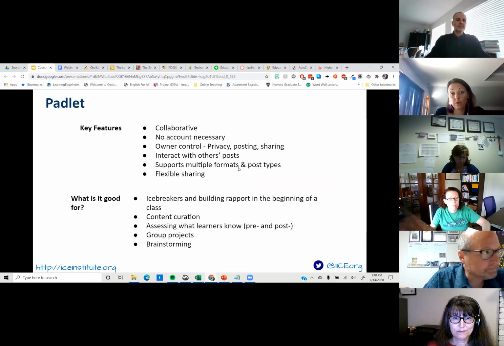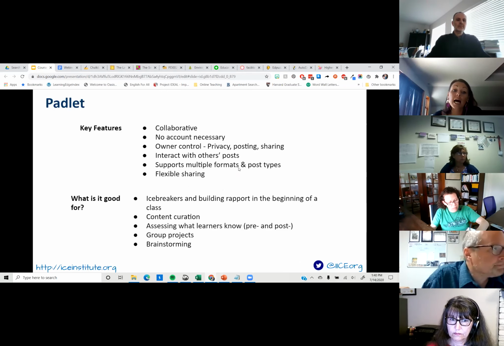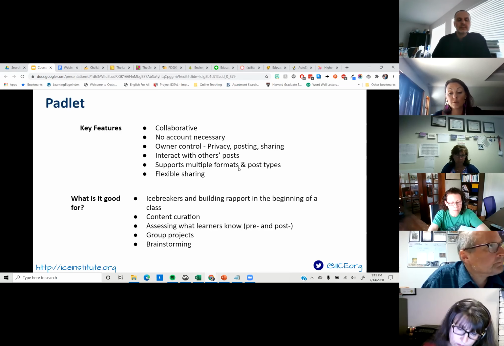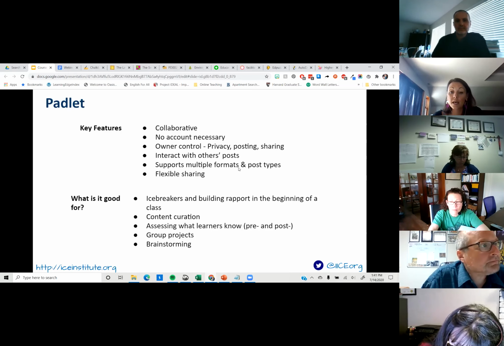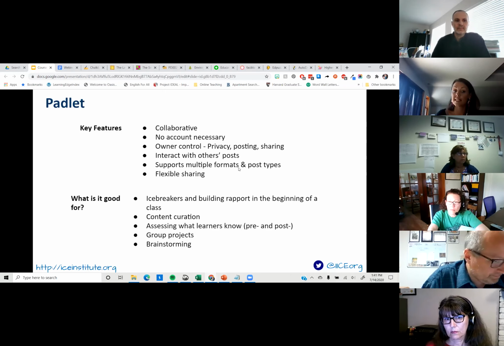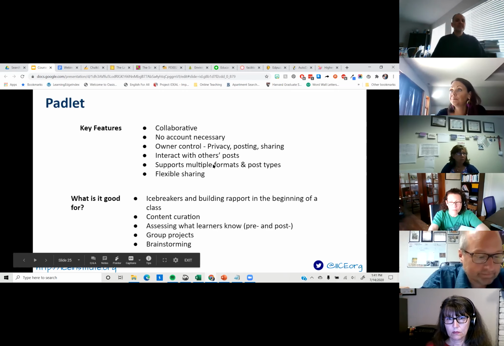What is Padlet good for? It's very, very flexible. It's good for lots of different things, but I love to use it for icebreakers and building rapport. Content curation is another great way. Assessing what learners know pre and post, so asking a question before a course or after a course, getting their reflections, evaluation, feedback, it's good for that too. Group projects, so if you have small groups, the groups can share resources or present something to other learners, as well as brainstorming with the different connectors that are available.